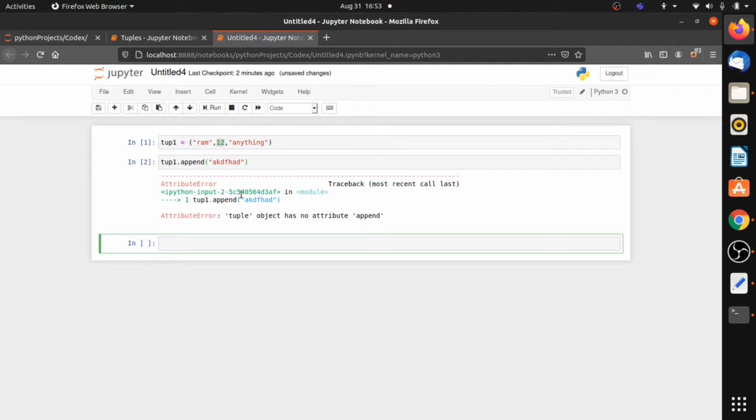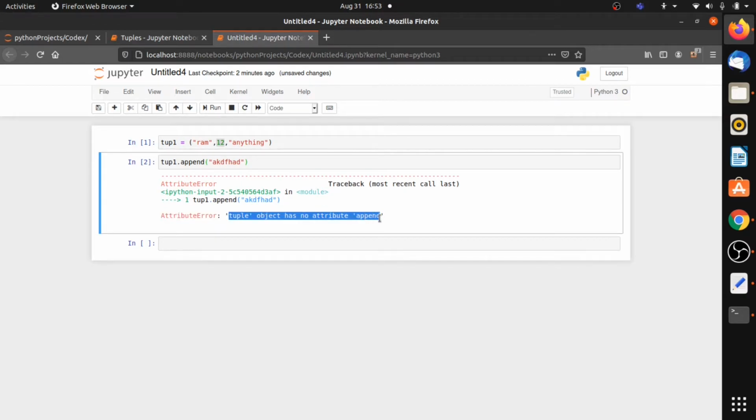Let's see, we have an error here. Tuple object has no attribute append. That means the tuple object which we are using here does not have an attribute append. That means the append functionality is not supported by tuple.